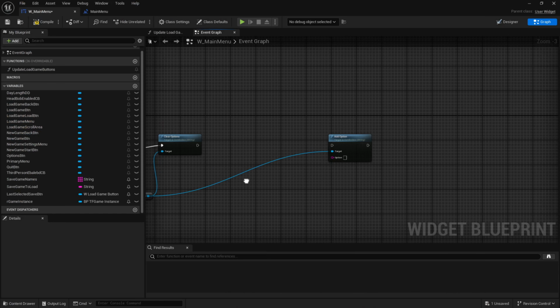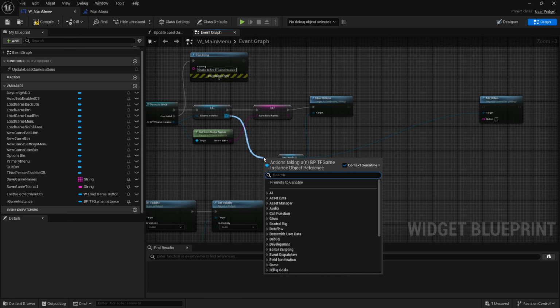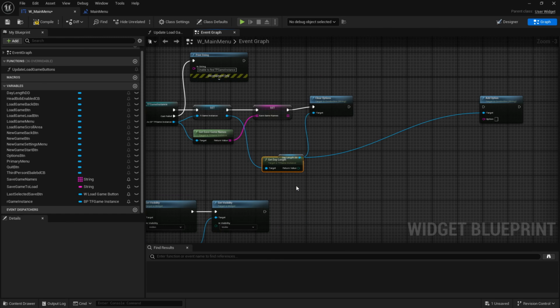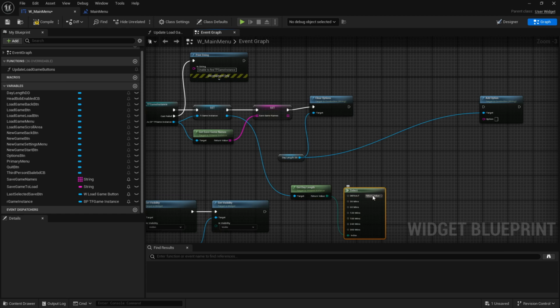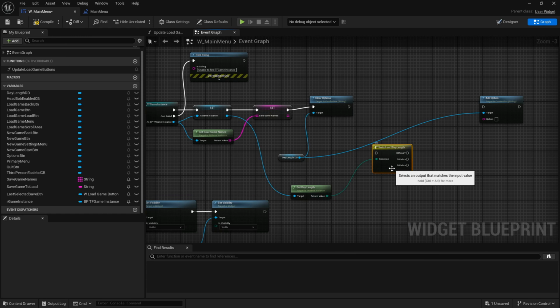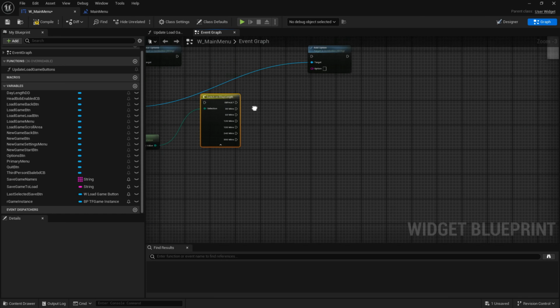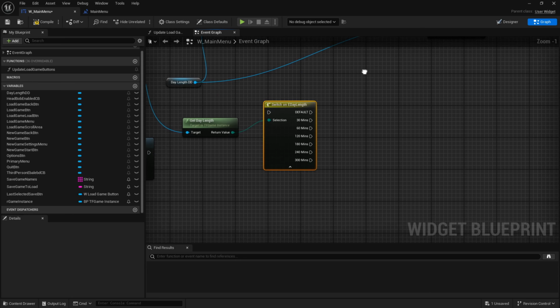Let's try to. I'm trying to remember how we populate these. Get day length. Select. No, not select, switch. That's what I want. Switch on E day length. So you can see, and the whole reason for this is I just wanted to bring these through so you could see what our options are visibly here in the blueprint.